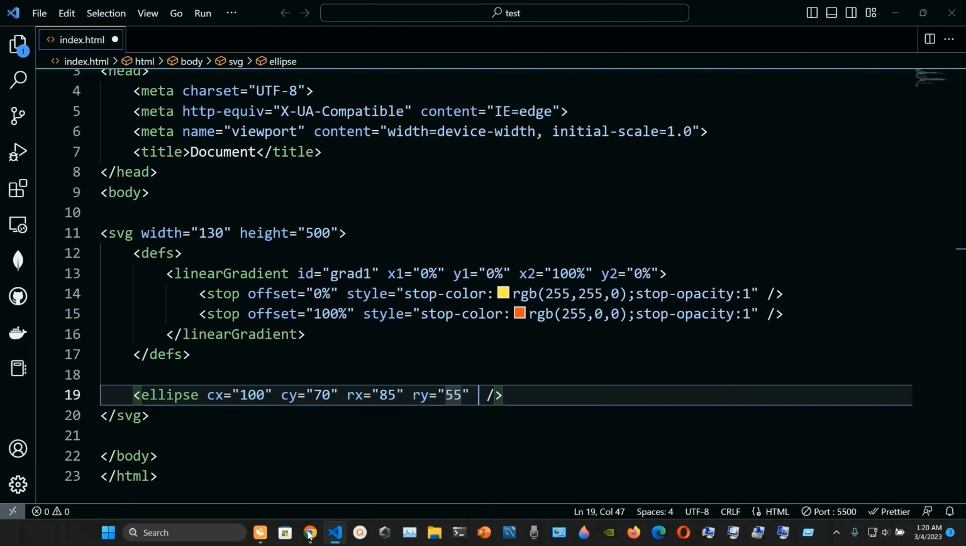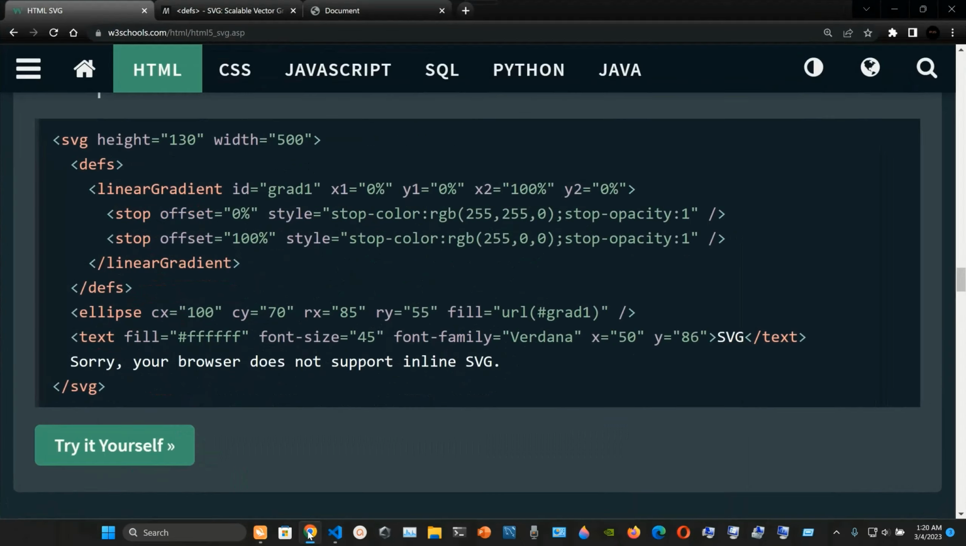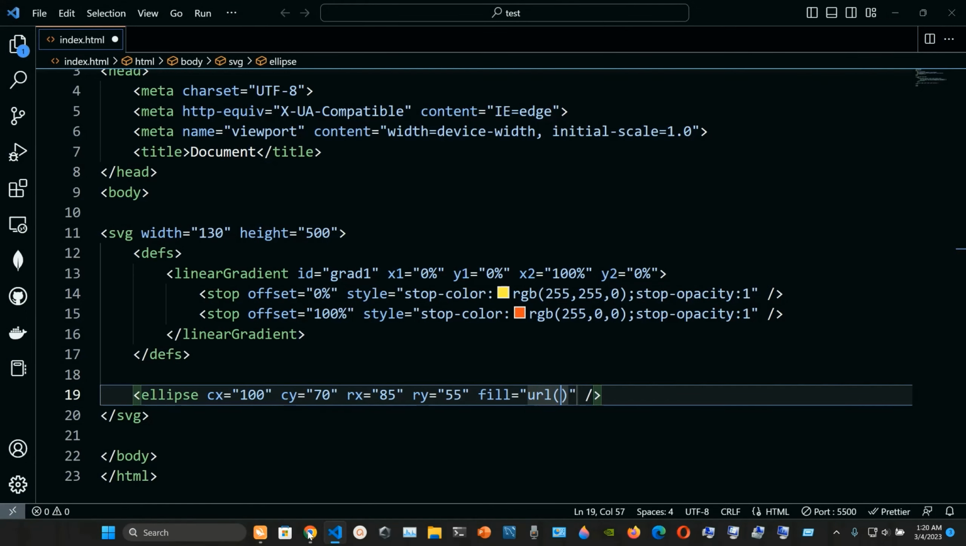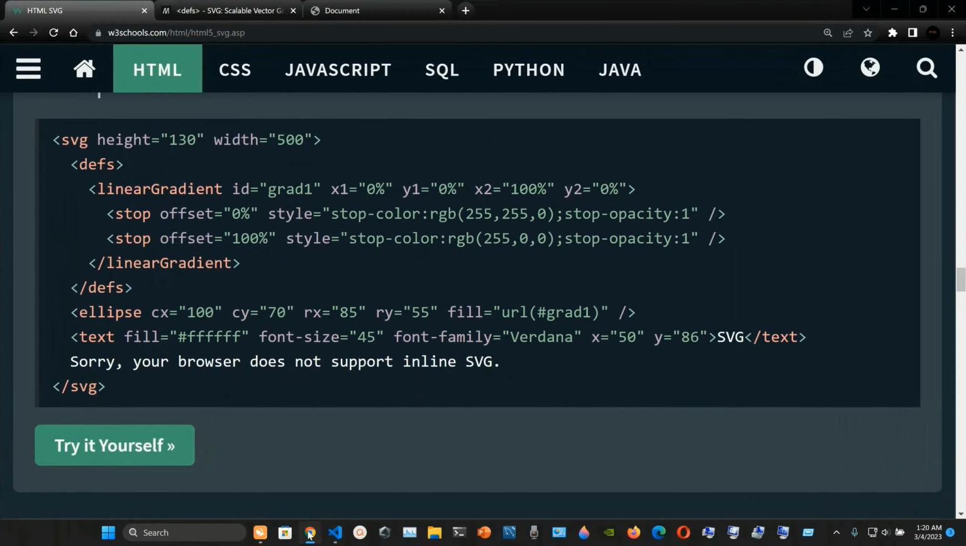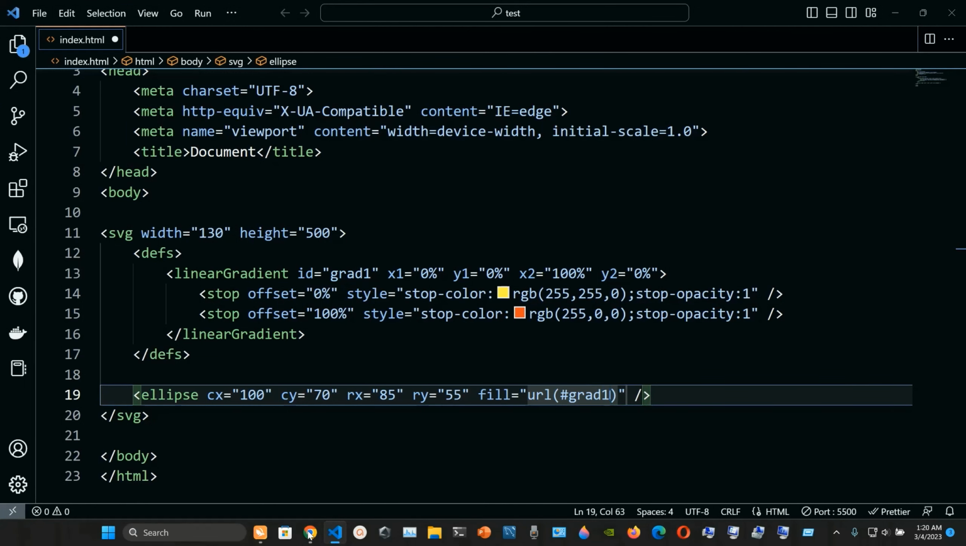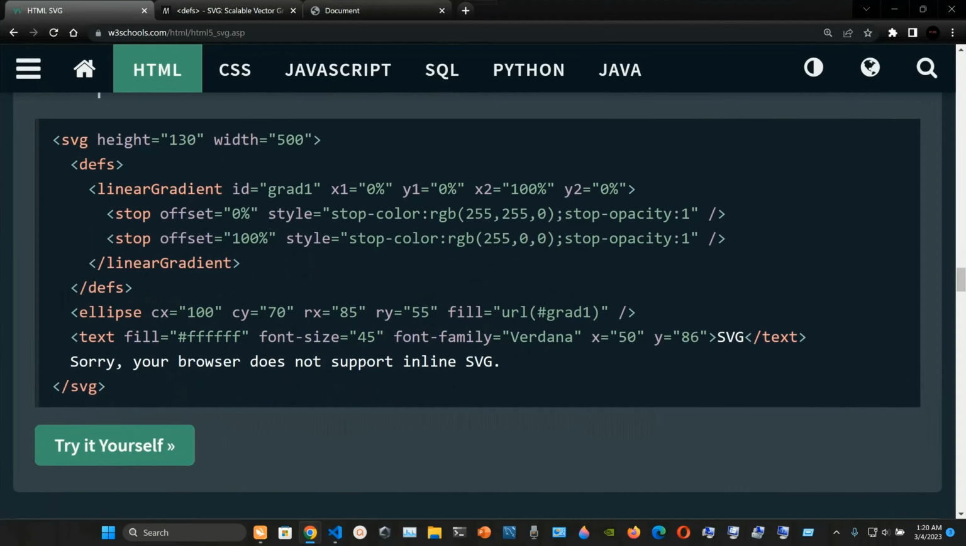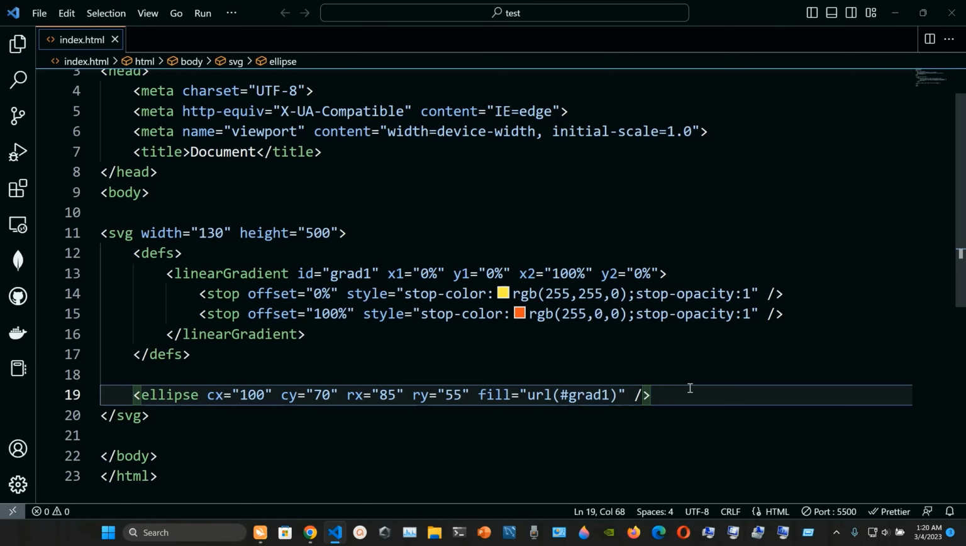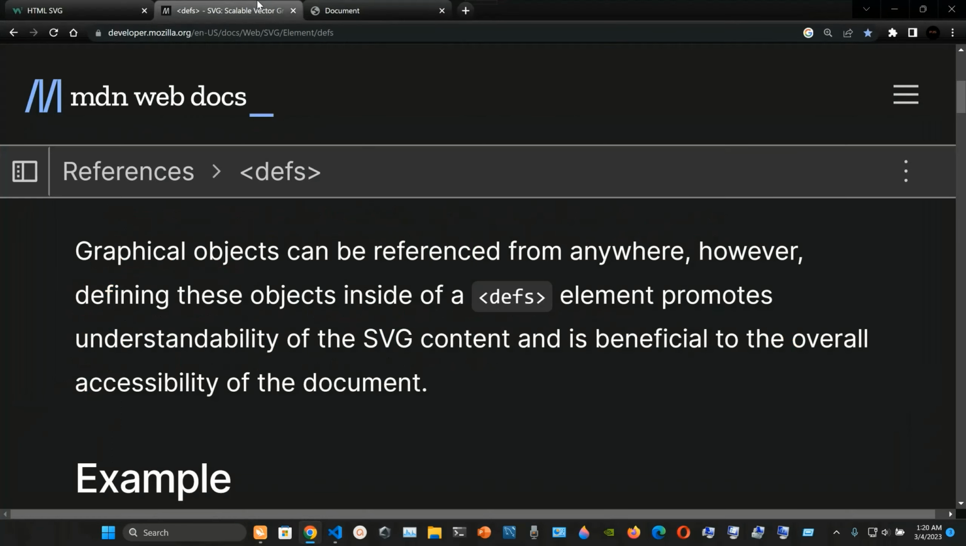Then we're going to have the fill attribute equal sign double quotes, and it's going to be url open parentheses. Inside of the parentheses we're going to have the number sign and grad1, gradient1. So we're going to be using the gradient1. Okay, so we're going to save it up to this point. Okay, so the work is looking like this.